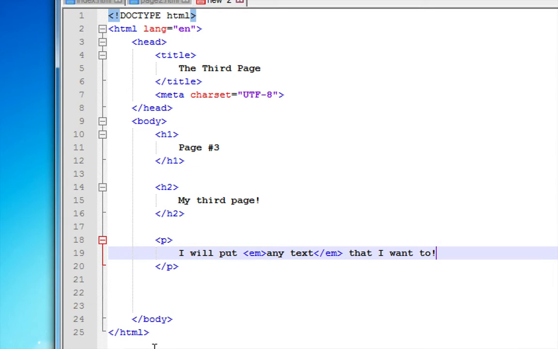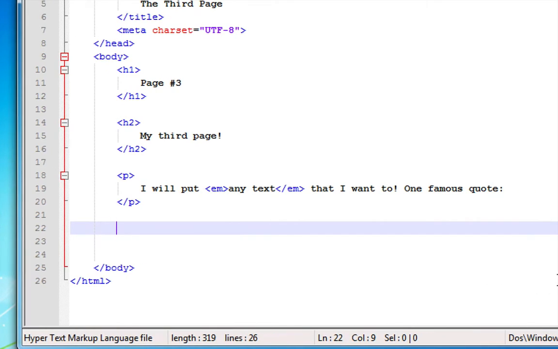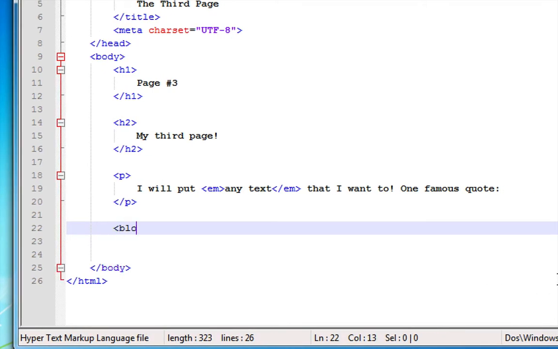All right. Now, we also learned about the block quote. So sometimes the block quote is used to introduce actually a quote. So I'm going to try to give a famous quote. One famous quote, colon, and then I'm going to make a new tag, and the new tag will hold the block quote.